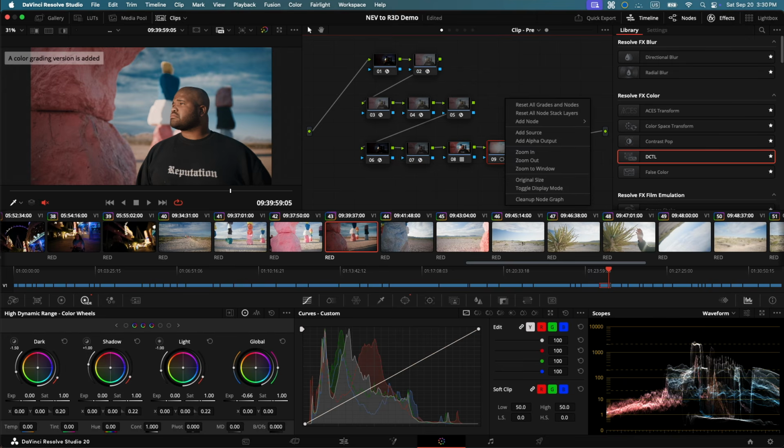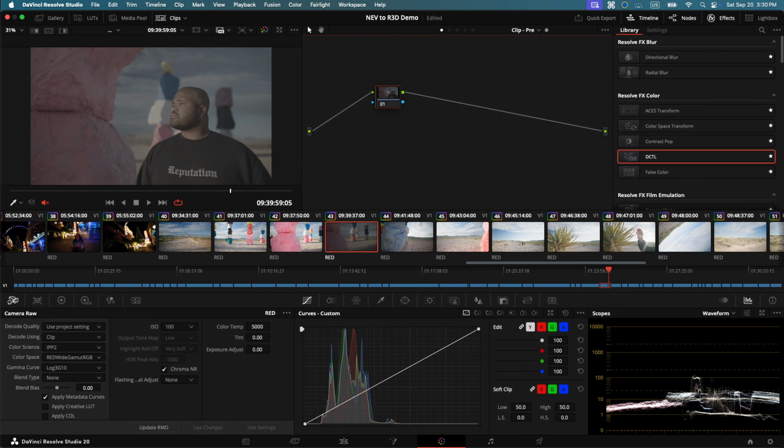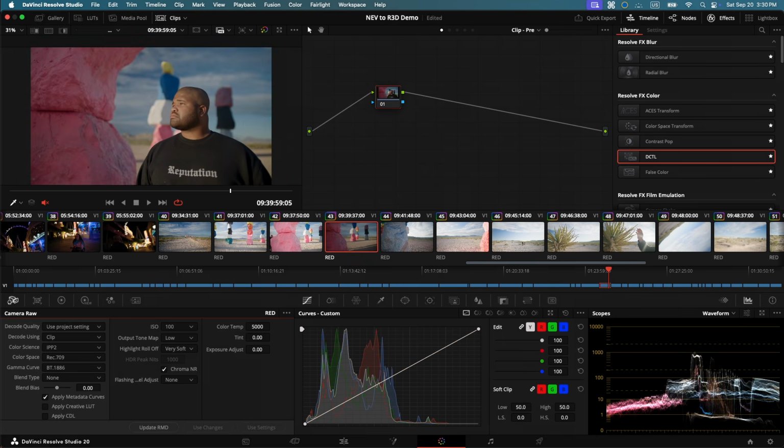So just to give you guys an example, let's add a new version. I'm going to erase all of this. I'm just going to come to the color wheels, or the raw control. I'm going to say Rec 709 BT 1886. Wow. Look at the difference here.